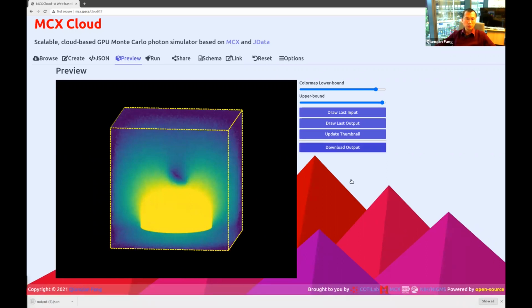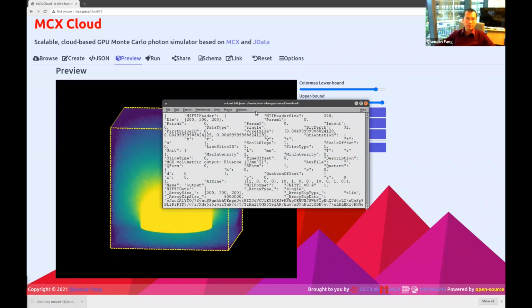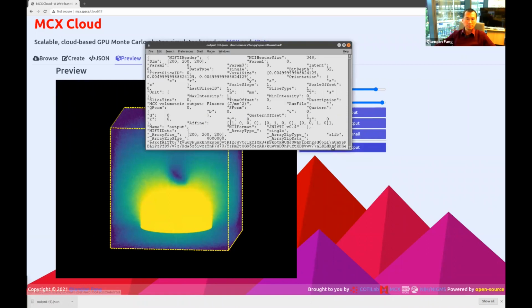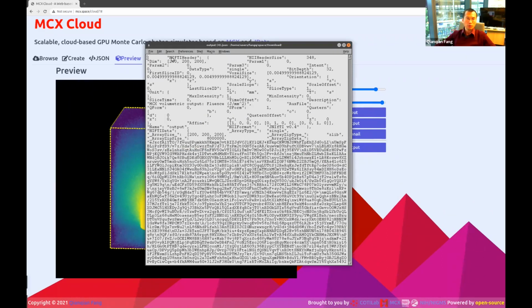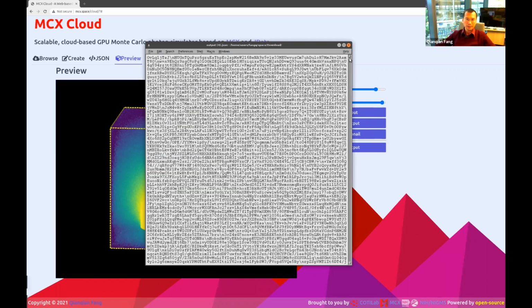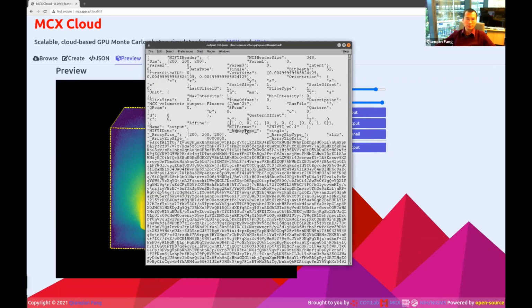If you want to download the simulation output, you can click on download output. This will save the simulation output to your local disk, and you can use it, for example, in the future to analyze locally. I'm going to just click on this file, and you can see this output is also a JSON-based file. It is human readable. It contains parameters, and then the simulation output that is encoded in this object.